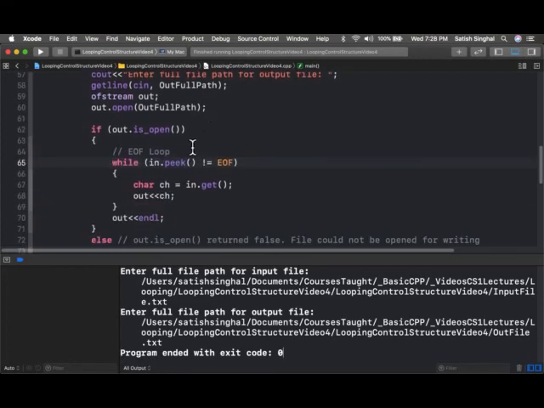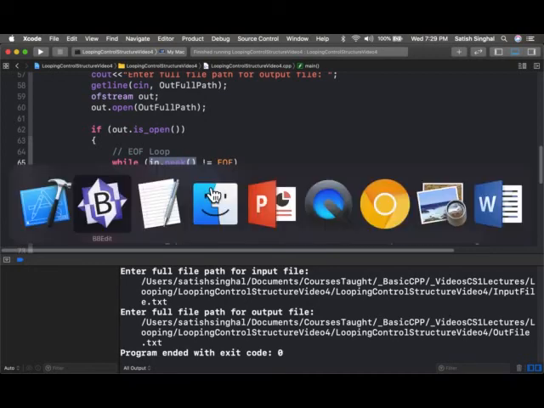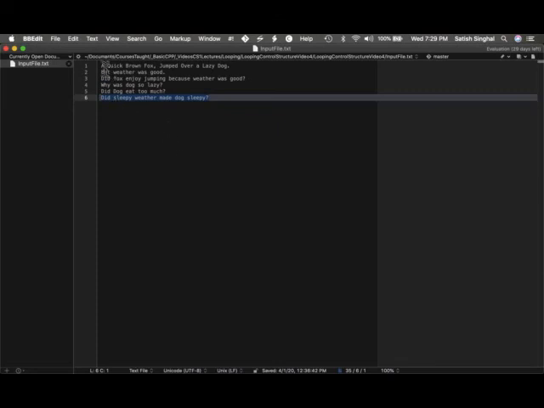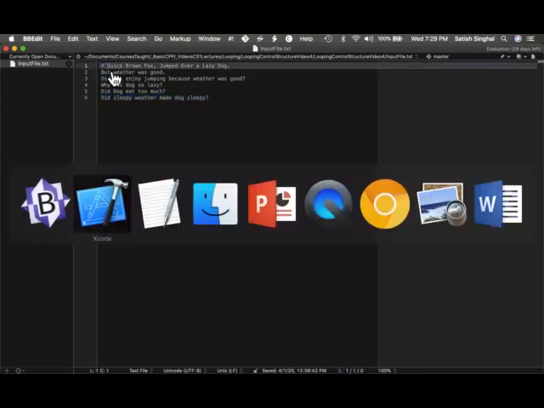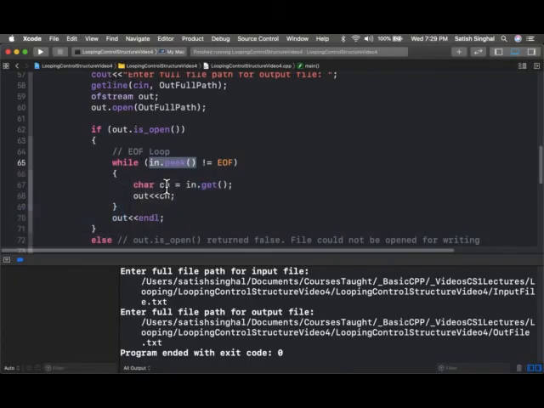Then in dot peek looks at the letter A, returns its ASCII value. Uppercase A is 65, EOF is -1. 65 is not equal to -1, that is true. So we enter the loop, and get function then gets A and moves to this white space here. This is very important to know. Get function doesn't skip white spaces. See, in arrow does. Get does not. Get gets all the white spaces as well. So get function gets that and stores that in ch, and then I'm outputting ch.